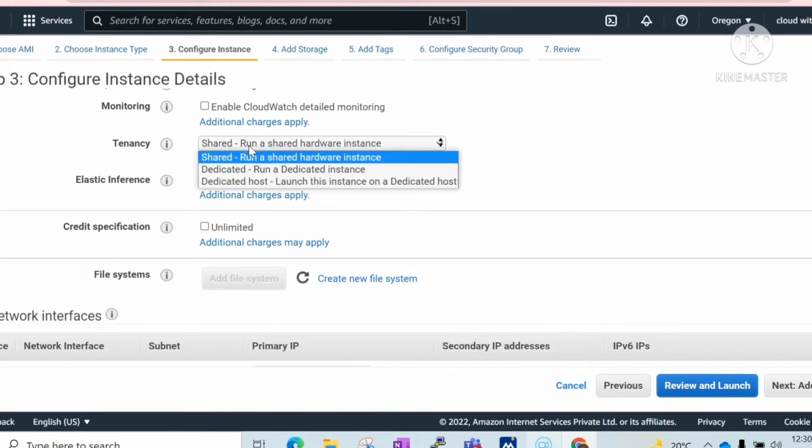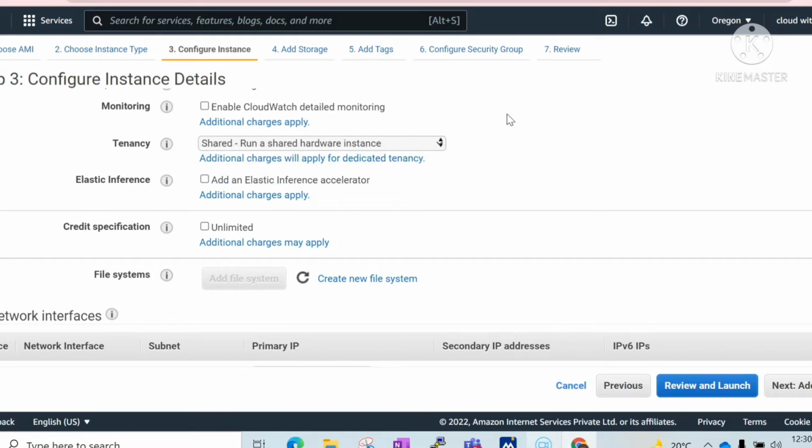Under tenancy, you can say it's shared or a dedicated host. You can consider tenants like the underlying host. Since this will be a virtual machine that we are going to launch, the tenancy talks about the ESXi host, whether we want it dedicated or shared. Shared means if we go with shared tenancy, there will be some other virtual machines on the same host as well. But this is for testing purposes, so I'm going to ignore this and we can go with a shared one.